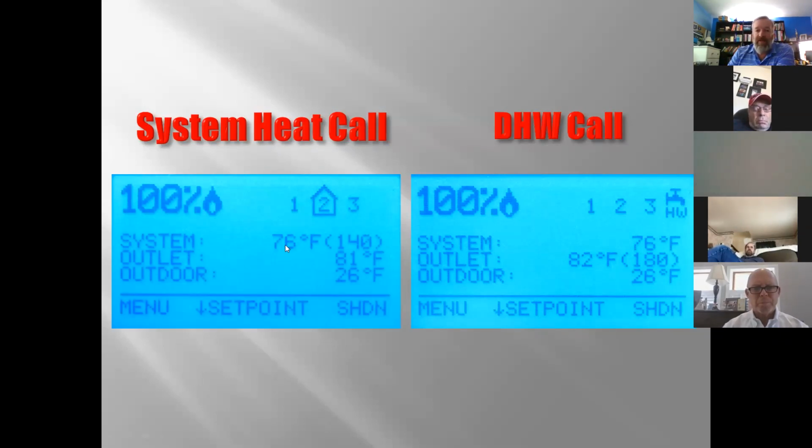As we look down here in the system, anytime I have parentheses like I do here, that's a target temperature. When I don't have parentheses, that's an actual temperature. So in this case, this boiler system is at 76 degrees. Its target is 140. The boiler outlet is 81 and outdoor is 26. We're firing at 100%.